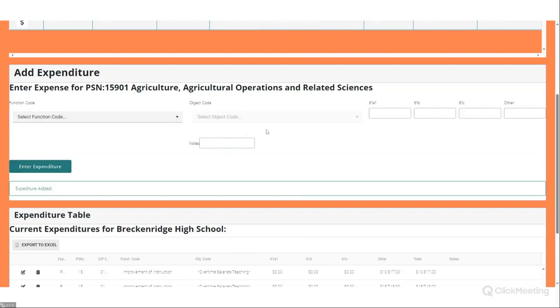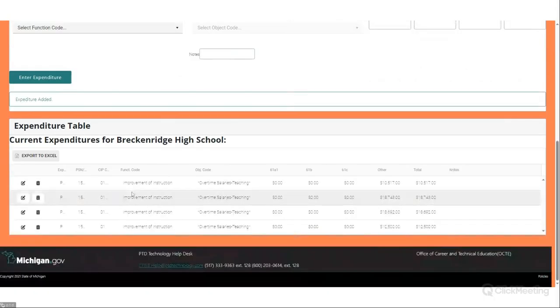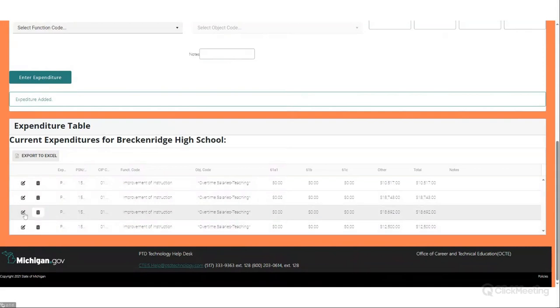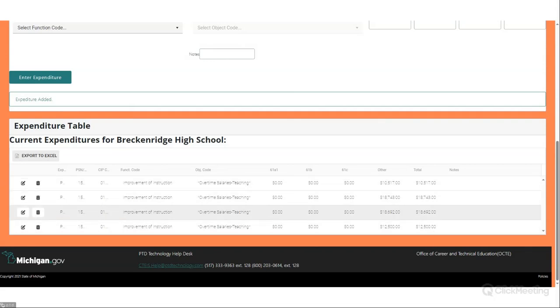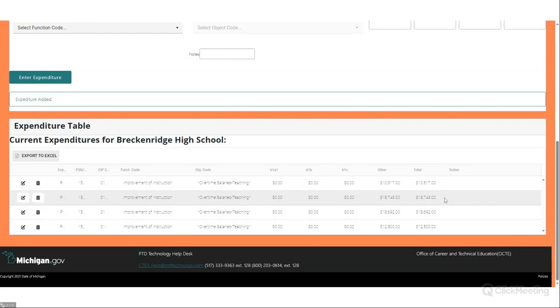Once you have entered in that information, you hit the enter expenditure button, and then all of that information is here. If you need to edit, you can click on this and type in. This is a demonstration. Again, the capabilities of this site are a little bit different. So I had to delete when I entered in the wrong number. So I just deleted the record and entered it in the correct way.